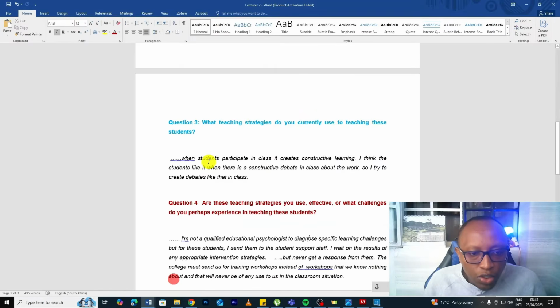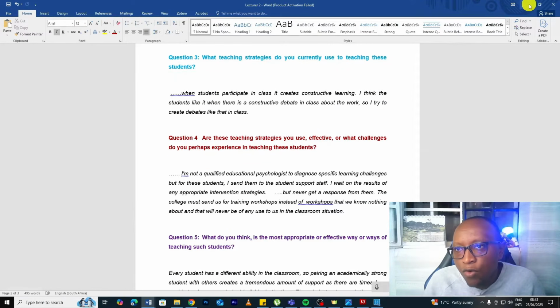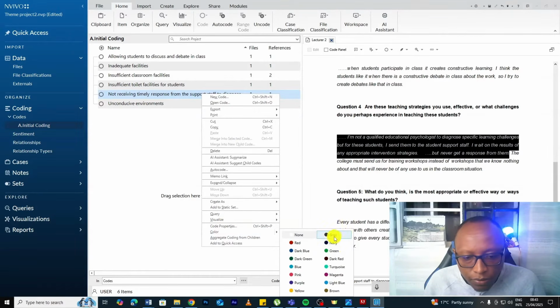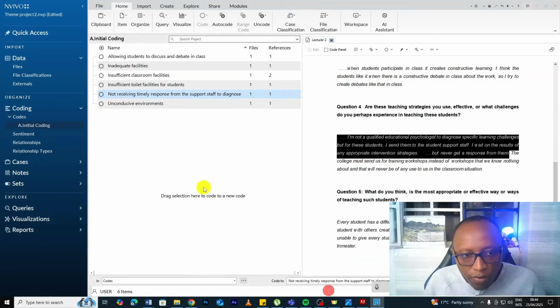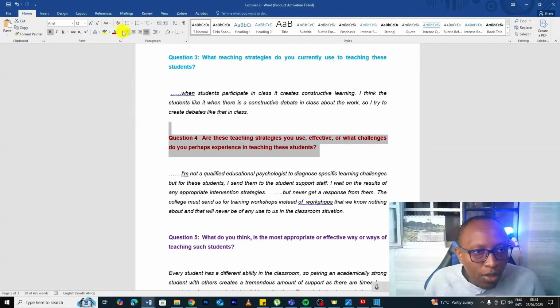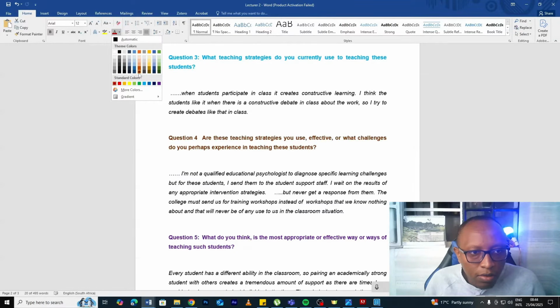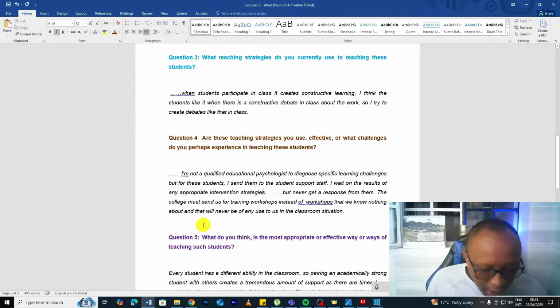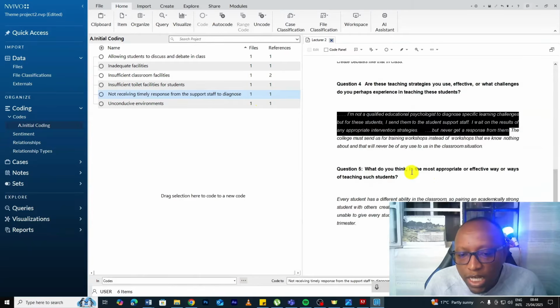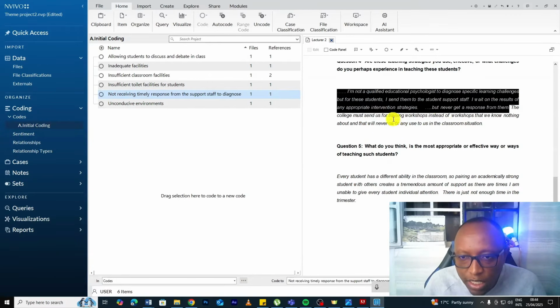And I want to go to question number 4 and look at the color code for that. It's maroon. So I go to color. I think we only have red here. So let me just do brown. And let me just come back here and do brown. Okay. Brown is okay. So for that, the code is not receiving timely response from support staff to diagnose learning challenges among students. So that's the main challenge they have.